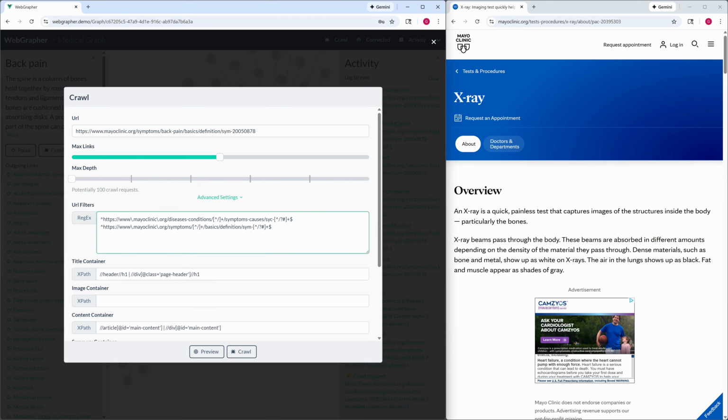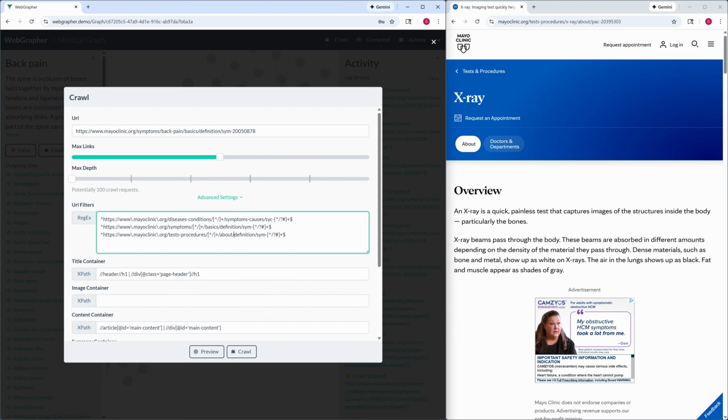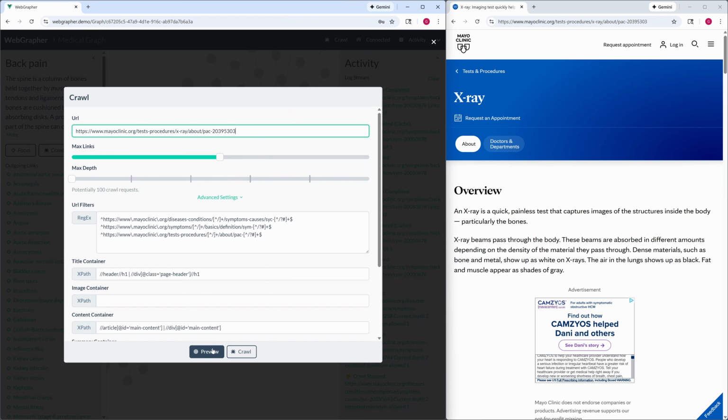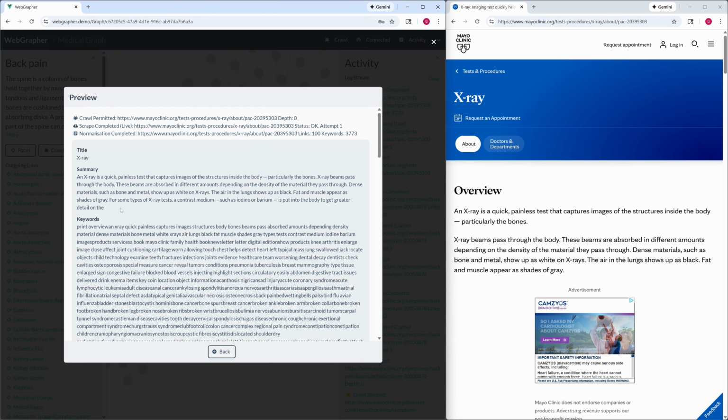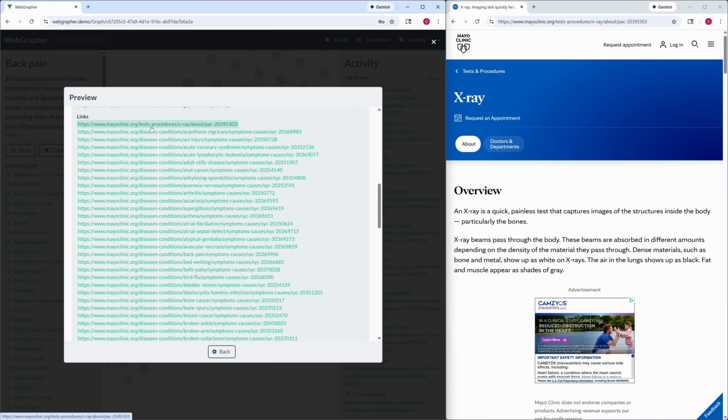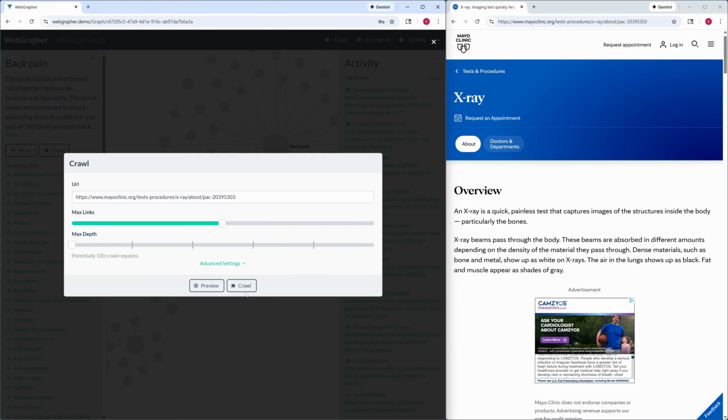Let's create a regular expression for tests and procedures. This time we have test procedures followed by about, followed by PAC. Now let's copy the X-ray URL into the crawler and generate a preview. The title, summary, and keywords look good. The links contain the test procedure and a list of diseases related to the X-ray procedure. Let's go back and crawl the X-ray page.